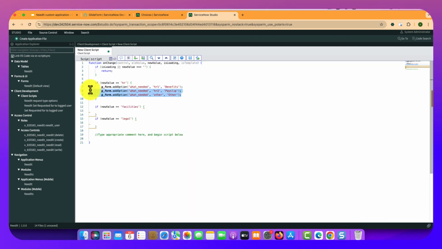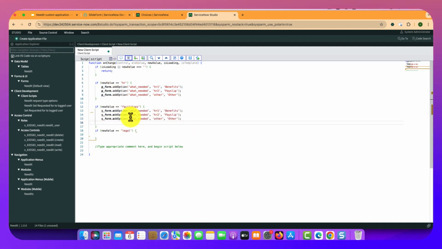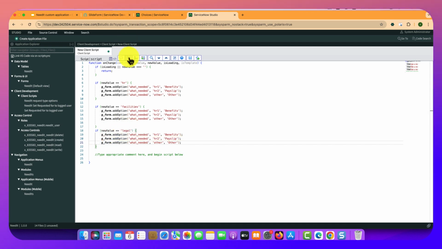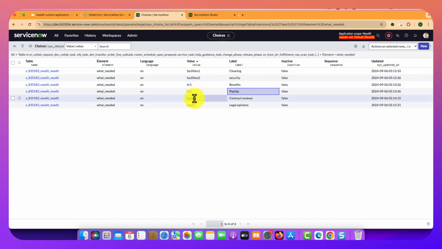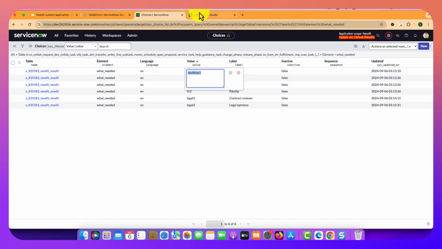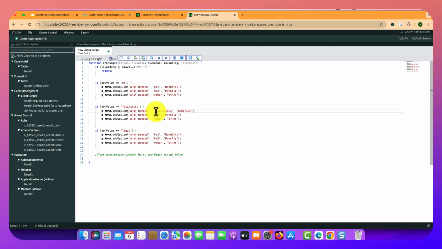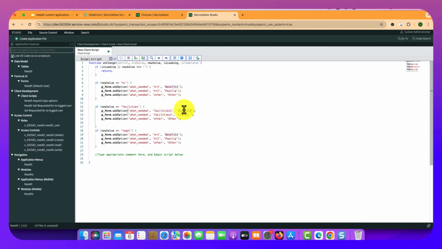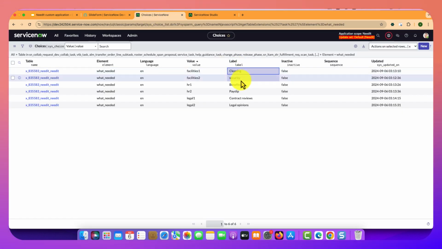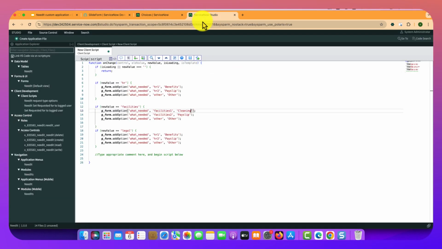and copy these 3 lines and paste it here for the facilities, and for the legal as well, same 3 lines of code, but the choices will be different and we are going to change the choices. For the facilities, we have facilities 1 and the next option is facilities 2. For the facilities 1, what is that? Cleaning. For the facilities 2, it's security, and the other is common.